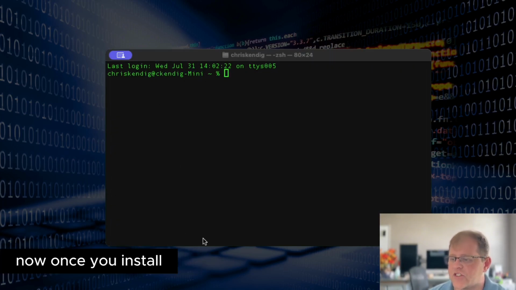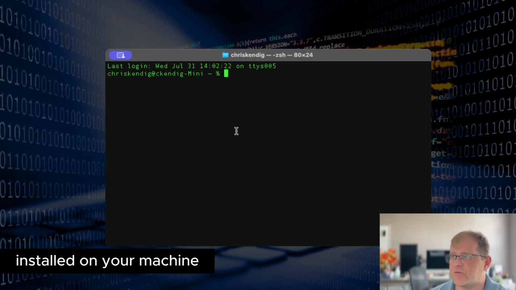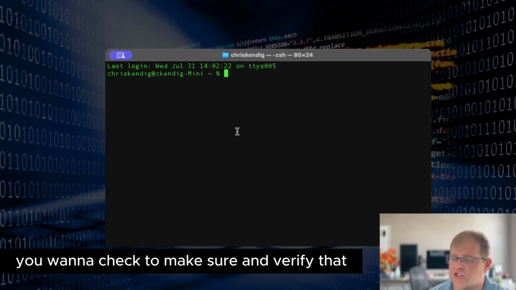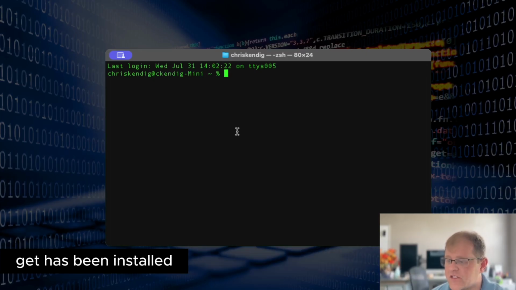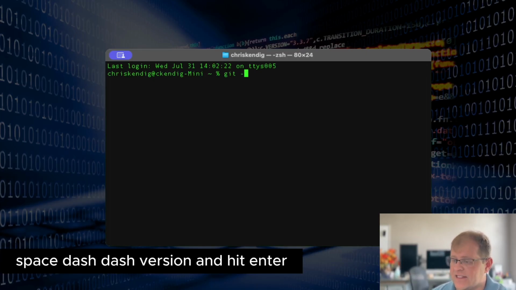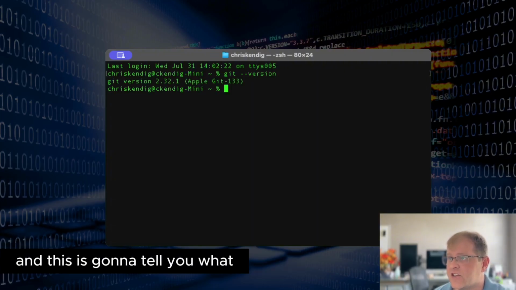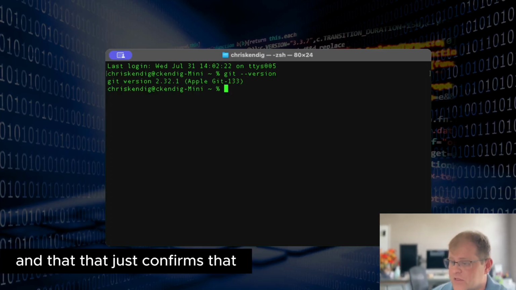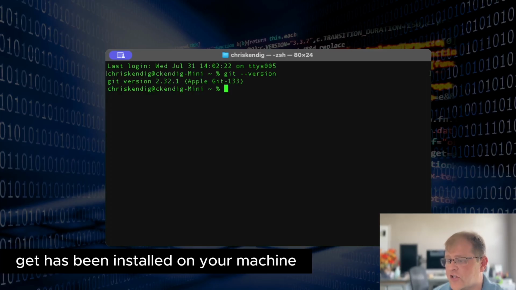Now, once you install Git and have it completely installed on your machine, you'll want to verify that Git has been installed. So all you're going to do is type git --version and hit enter. And this is going to tell you what Git version you're currently on. And that just confirms that Git has been installed on your machine.